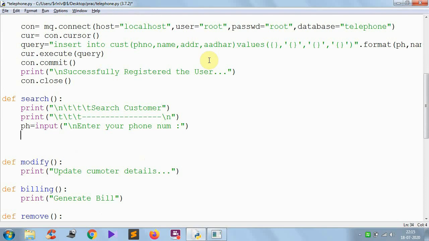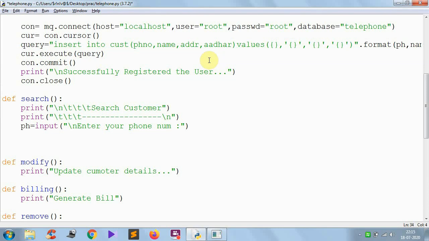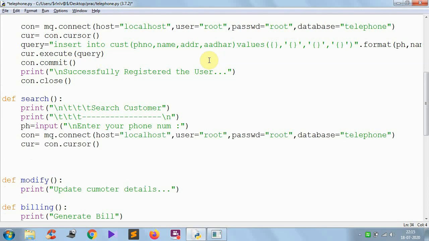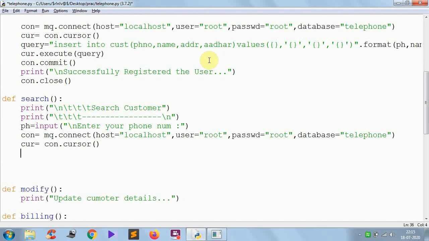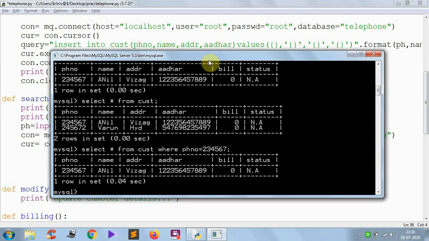So for this, what you have to do again, same thing. First you have to establish a connection with the database. First establish the same connection you can give. Connect host equal to localhost, user equal to root, password equal to root, database is telephone, and cursor. Up to here everything is same. Now what I have to do, I have to execute that query for searching. For suppose here, how can I search for the Anil? Select star from customer where ph number equal to 234567. Now here that particular customer data will be searched. So same command I have to run there.